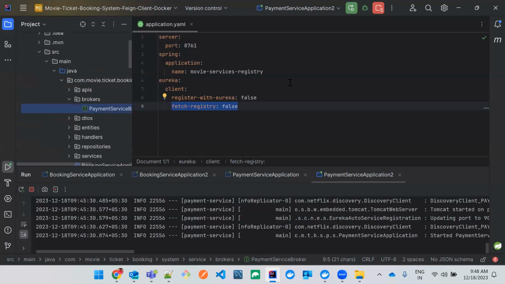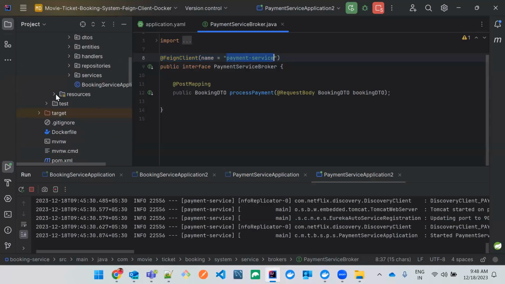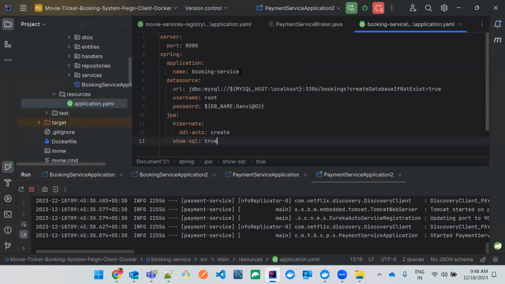That's the reason we have actually deleted all these configurations related to the payment service. Over here, we have deleted the URL and we have just made a call directly with the payment service as a name. And if you can see here, this name has to be the same. Make sure that you always define the same name.